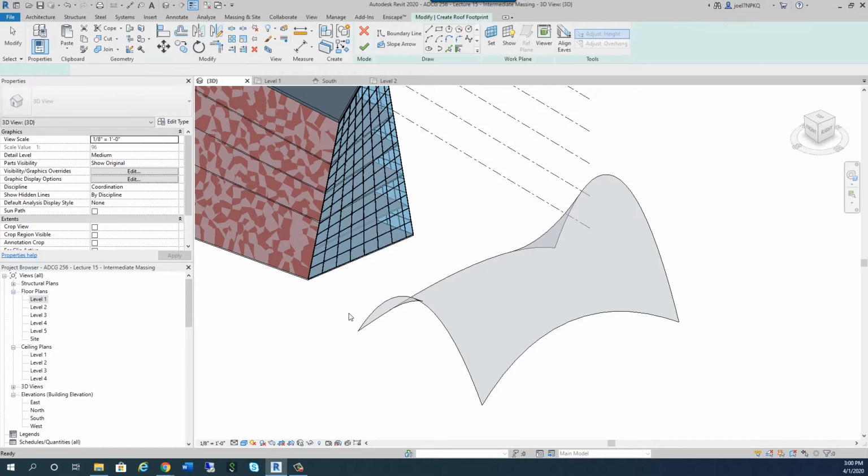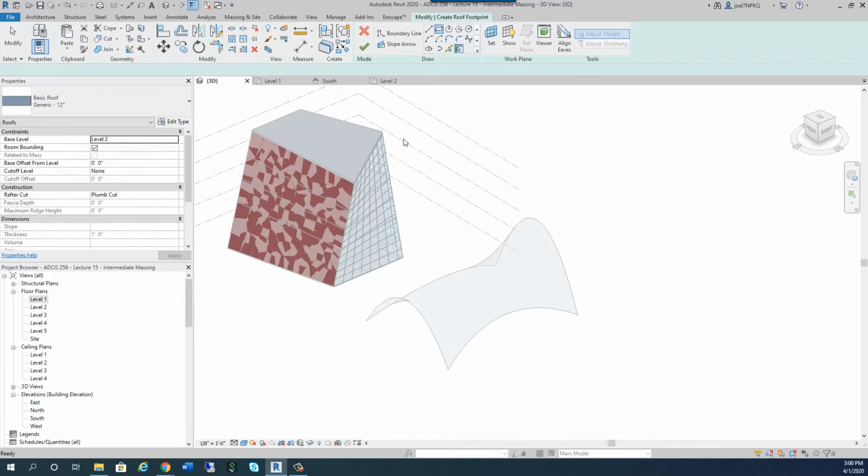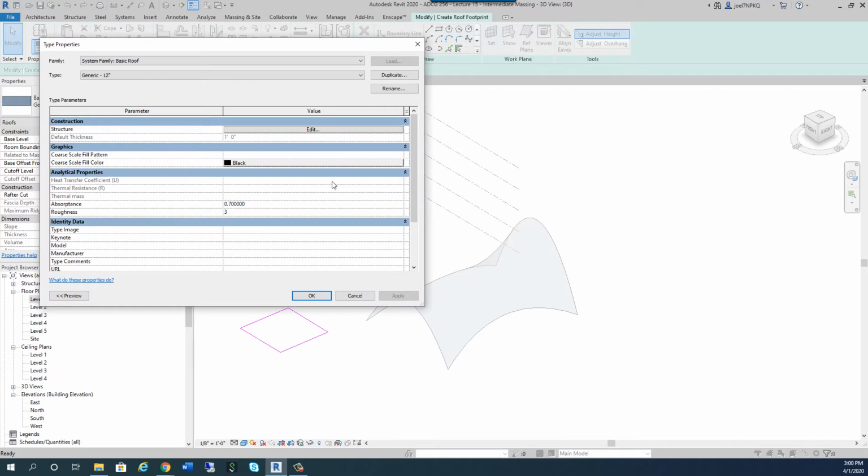Yeah, put it on level 2. And I'm gonna come over here and where it says basic generic roof, I'm just gonna put that there. But I'm gonna go to edit type, right? And now that I'm in edit type, I'm gonna say let's change the structure of this, or let's duplicate this, and let's call it tensile fabric, right? Think outside the box.